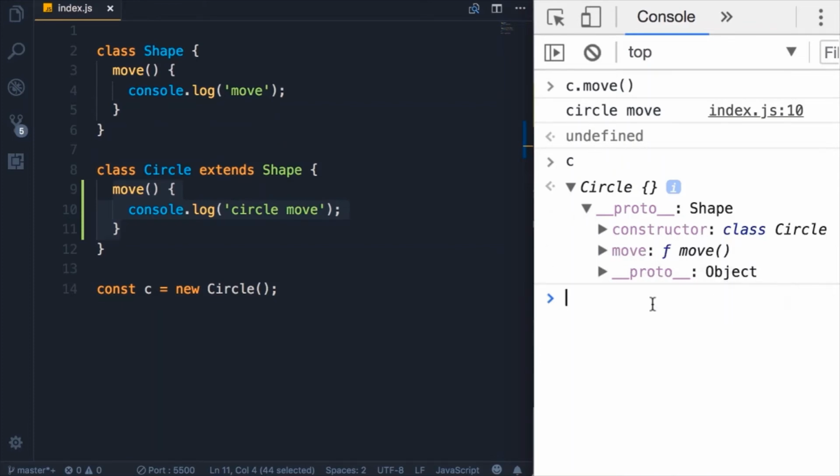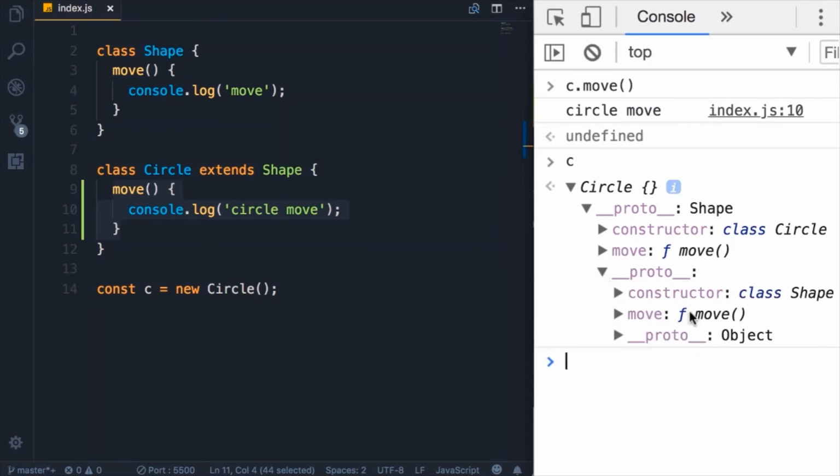Now note that this object has its own prototype, and in this prototype, we have another move method. That is the move method we implemented in the shape class. When accessing a property or a method, because the JavaScript engine walks up this tree from the child all the way to the parent, this move method will be accessible first. That's why this implementation is used.